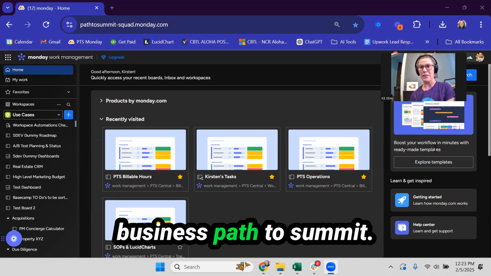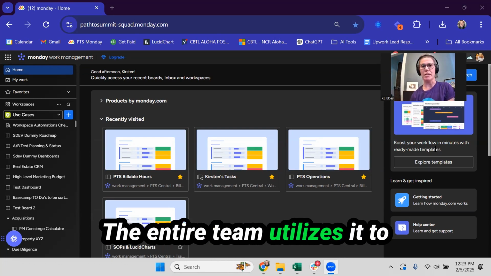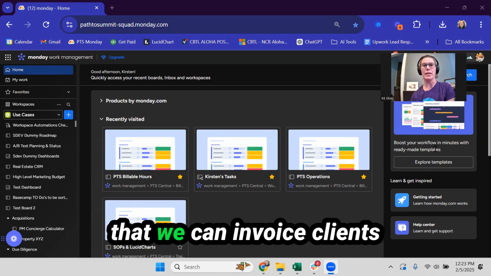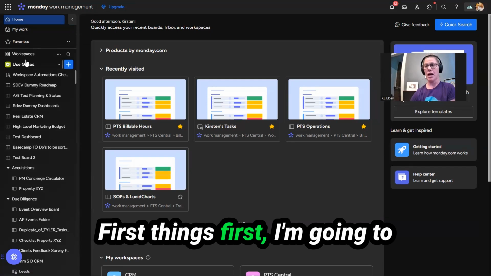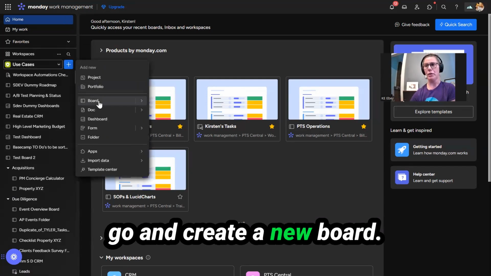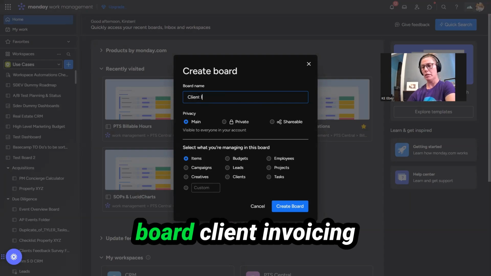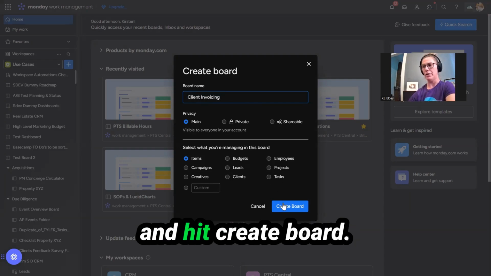In my own business, Path to Summit, the entire team utilizes it to be able to track their time so that we can invoice clients appropriately and timely. First things first, I'm going to go and create a new board. I'm going to call the board Client Invoicing and hit Create Board.